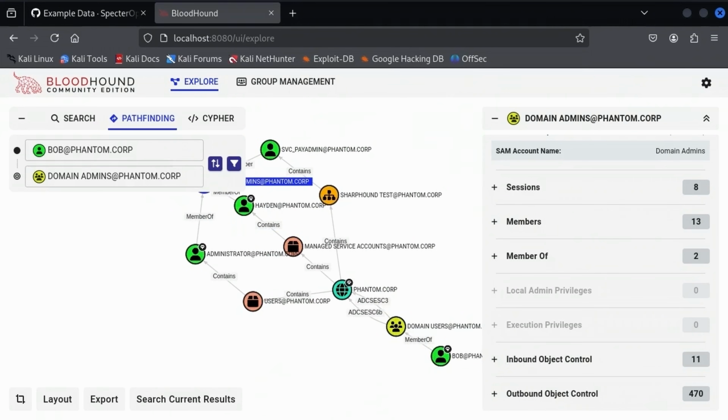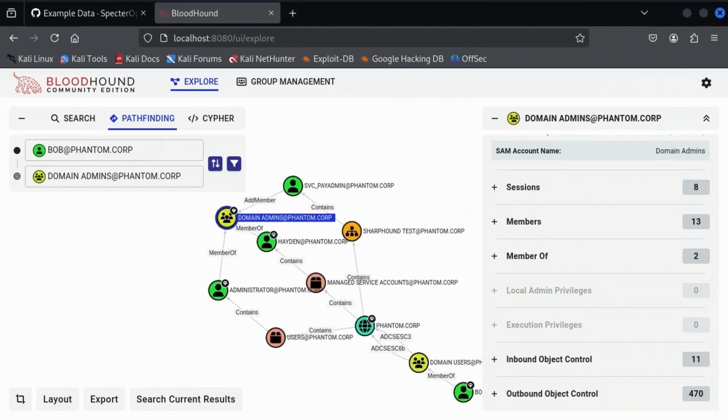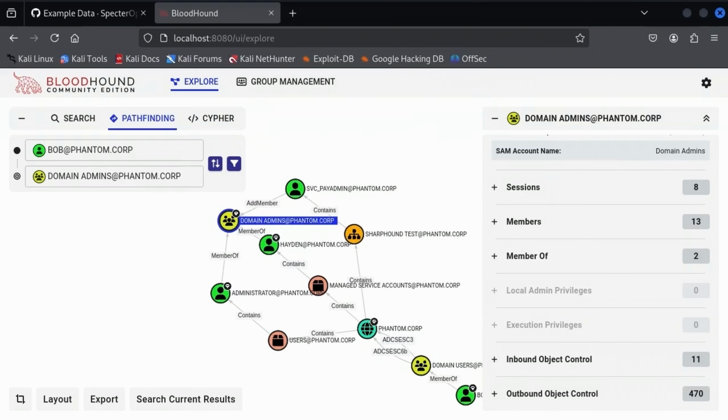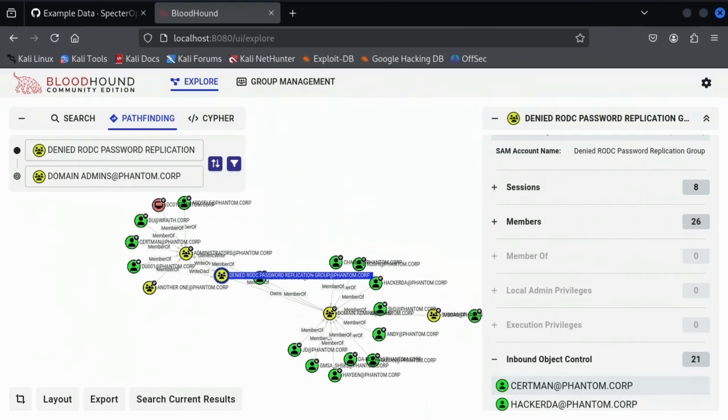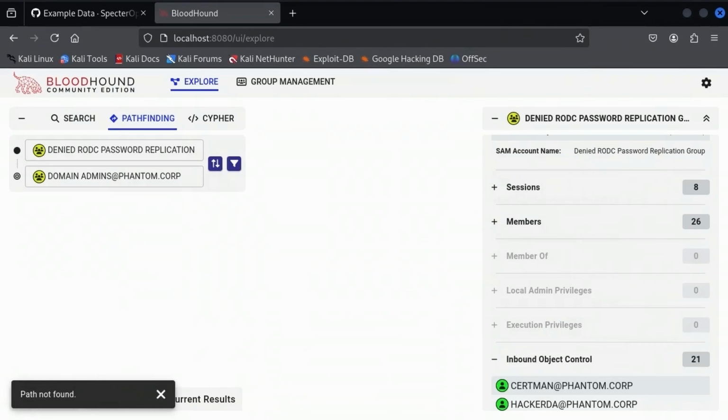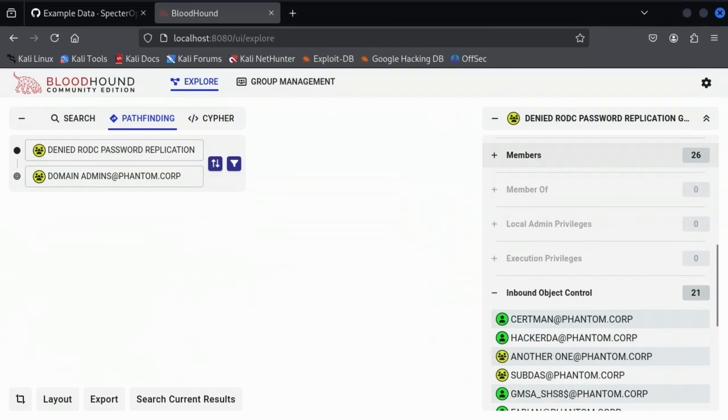But you can see we get a visual sense of how we can go from Bob all the way across to domain admins. If we're not sure there's a connection, we could always go into pathfinding and see if BloodHound can work it out for us. And sometimes it says path not found. So I can't go from one group, this denied RODC password replication group, to domain admins. And that might be what we want to see. And if there is a connection, there could be a configuration problem. It's something that leads to an exploit that allows for lateral movement through the network and the escalation of privileges.